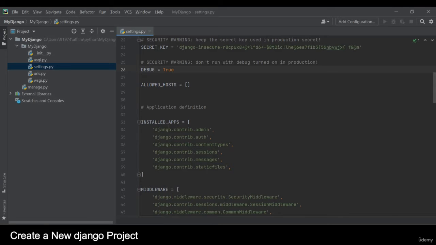Installed apps. Here we have so many installed apps that come with Django. See, Django is batteries included. Means what? It already has everything a developer needs to create an application. It comes with a built-in admin interface. There is an auth app for user authorization. Then content types, which I'll discuss in detail later. Then sessions, which is not that much in use. If you want, you can remove it. Sessions is legacy. We are not using sessions anymore.